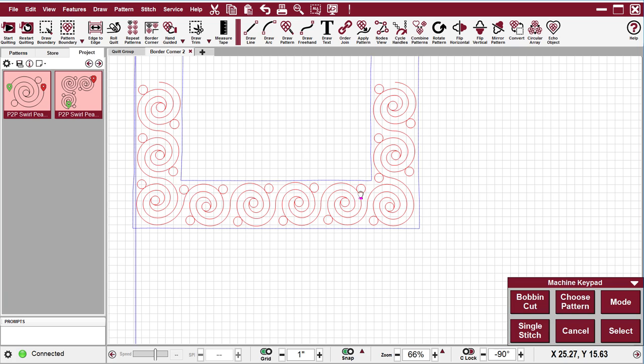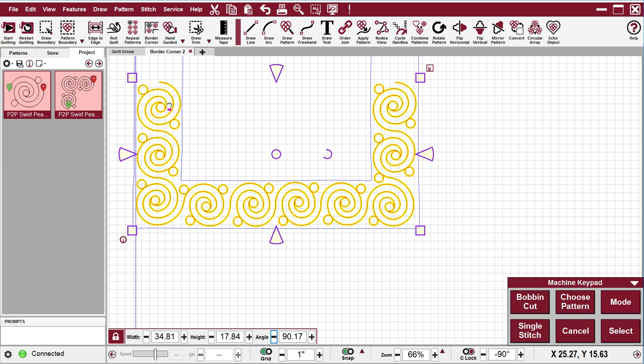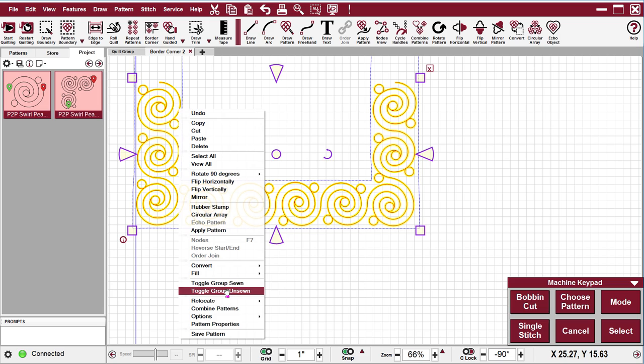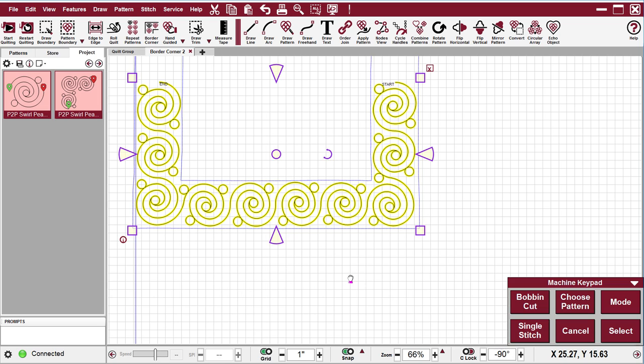Now, since this pattern was used at the top, it is technically still a sewn pattern. I need to toggle it as unsewn, so Creative Studio will tell the machine to go ahead and stitch that. So I'm going to select it all. I will right click and come down to toggle group unsewn, okay? And this is going to have these patterns stitching from right to left, okay, they're going to stitch around. And if you have a machine that doesn't like stitching from right to left, because some of us do, you can reorder these patterns so they'll stitch from left to right.